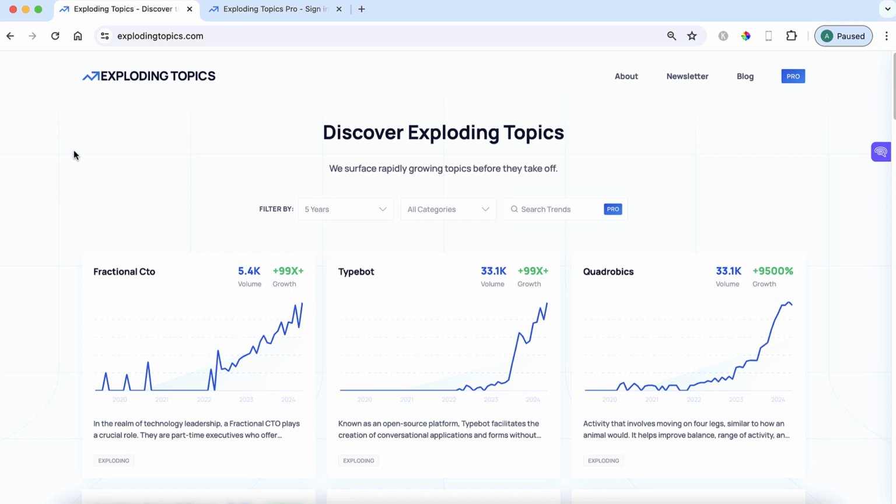How to use Exploding Topics. So if you're doing any sort of keyword research or topic research, or you're looking for some sort of product or service or any information that's current and up to date, Exploding Topics could be the best thing for you.